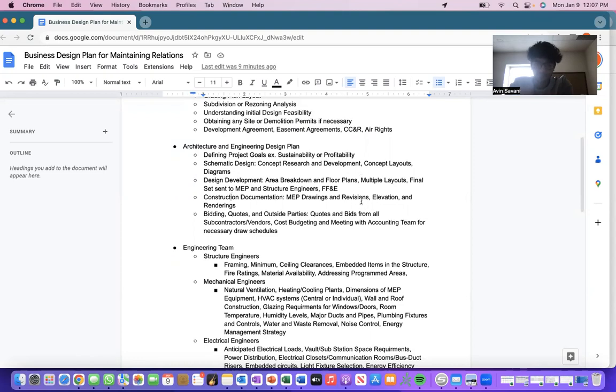Multiple layouts, right? Give choices to the developer, I would say. So if something doesn't work out, or there's a style conflict, then there's always multiple layouts that you can refer back to. And then once it's approved from the developer, you're starting to coordinate with the MEPs and the structure engineers.